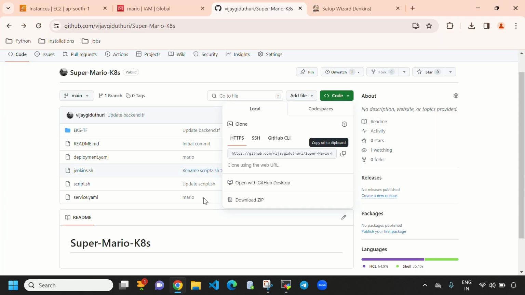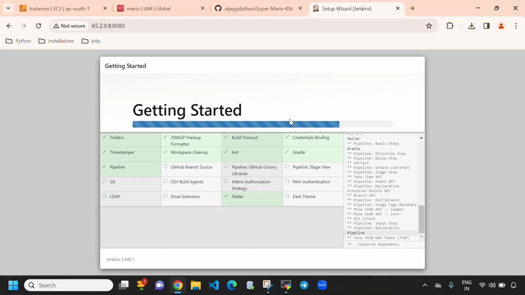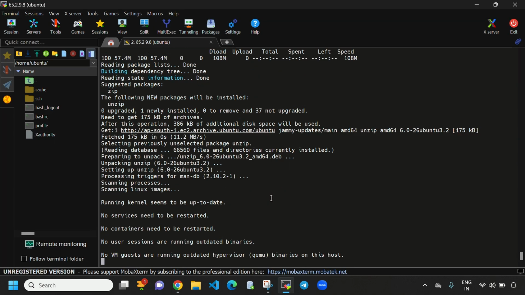And meanwhile, let's go to our Jenkins, and you can see this is our Jenkins. It is going to install guys. It was installing some of the plugins. Let's come here and let's wait here guys.